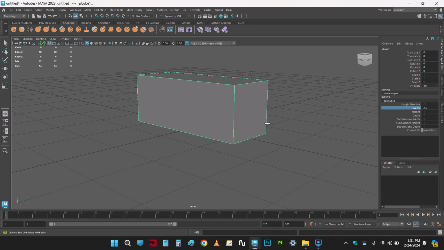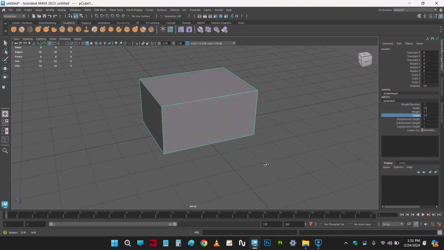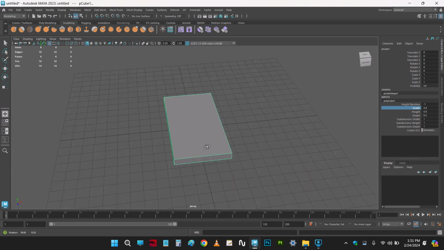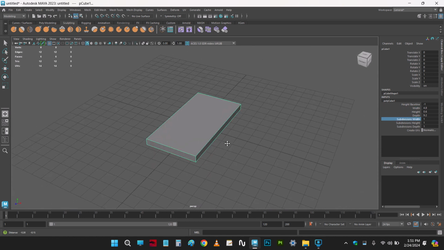Now the height of the object, the width of the object, the depth of the object. Okay, so I need a depth will be this much, the height will be this much, and width will be this much. So this is the thing, and then subdivisions width.